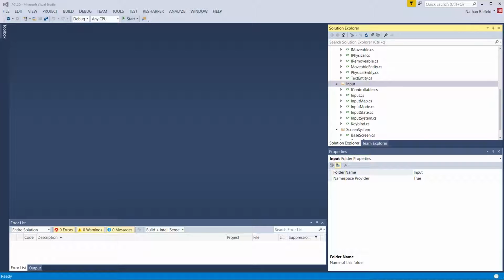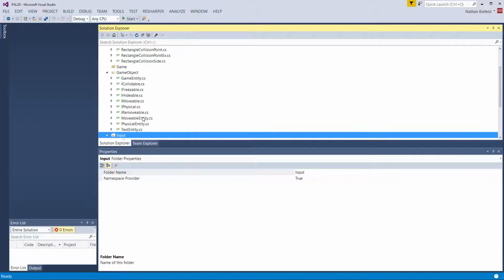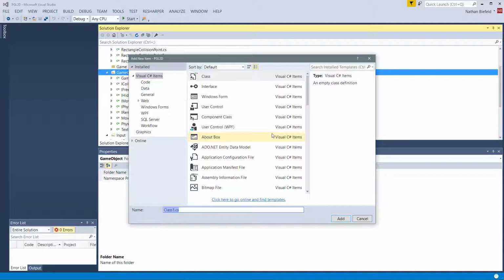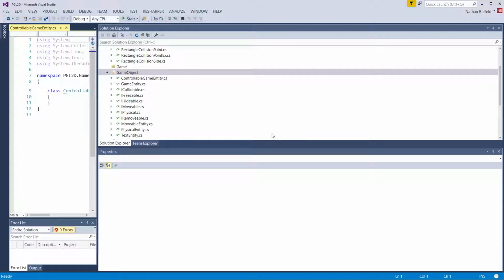And in this video, we are going to take a look at the ControllableGameEntity class. So let's go to our Solution Explorer. Right-click the Game Object folder and go to Add Class. We're going to call this ControllableGameEntity.